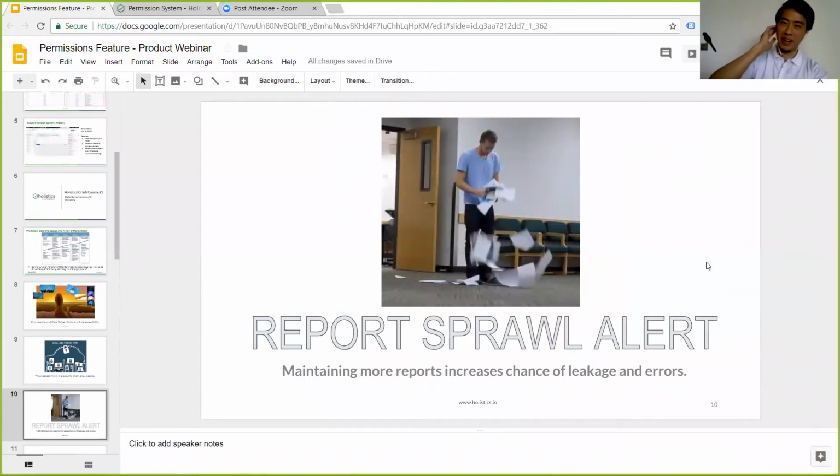When it comes to business intelligence tools and reporting, one approach that some use is to create different reports for different teams. But that means you end up with a lot of reports, a report sprawl. In that situation, that increases the chances of leakages and errors. The more reports you have to maintain across different countries and different departments, the more the chances of errors go up. So how do you find that balance?